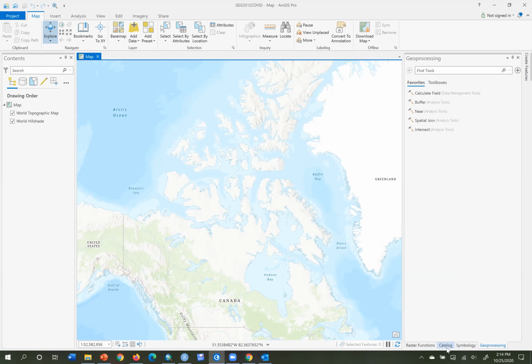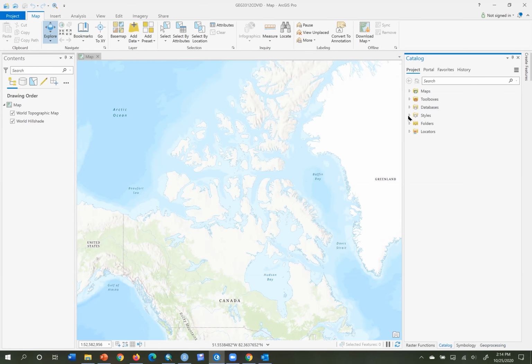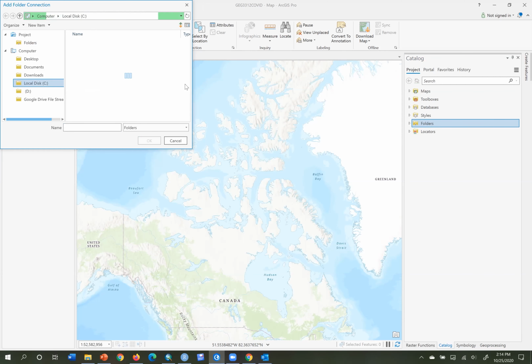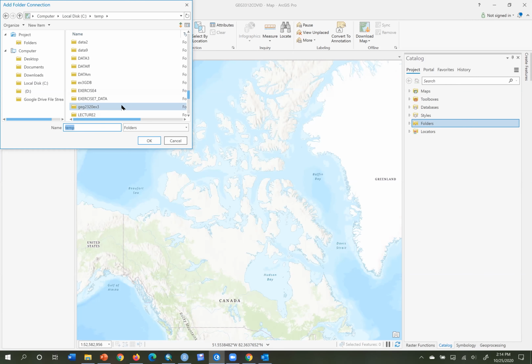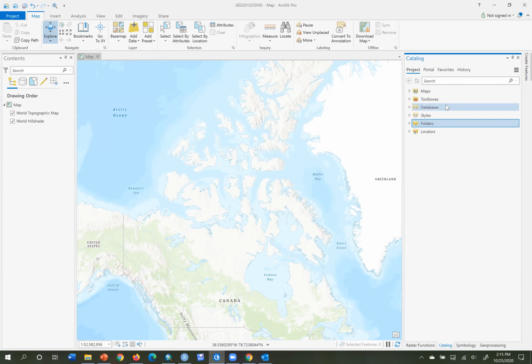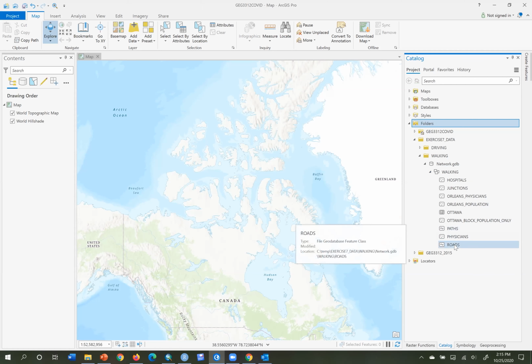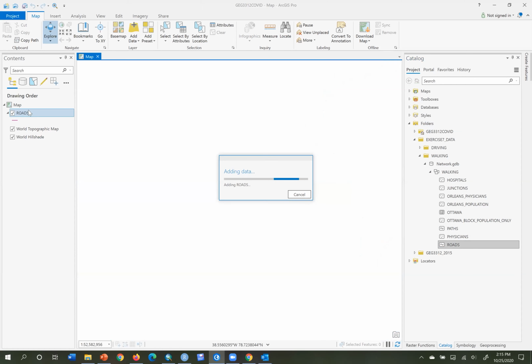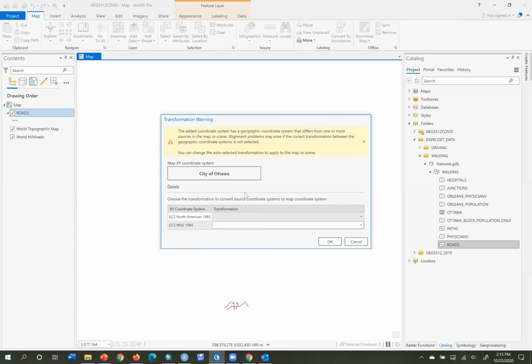I'll go to my catalog pane. In my catalog pane, I'll go to add that folder. So I'll right click, add folder connection. And I'm going to see temp, Exercise 7 data, and I'll click OK. And in that folder, Exercise 7 data, walking, network, walking. I'll see I have my roads, so I'll bring those in. I'll right click and open the attribute table.